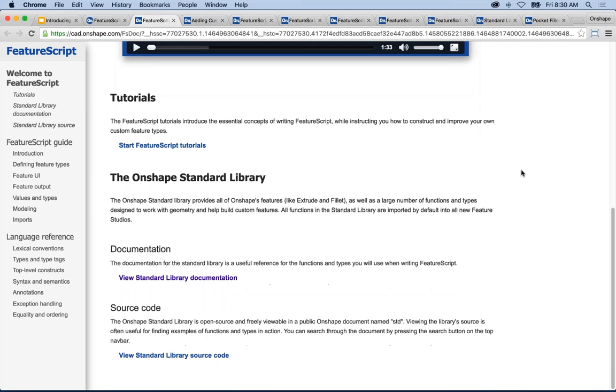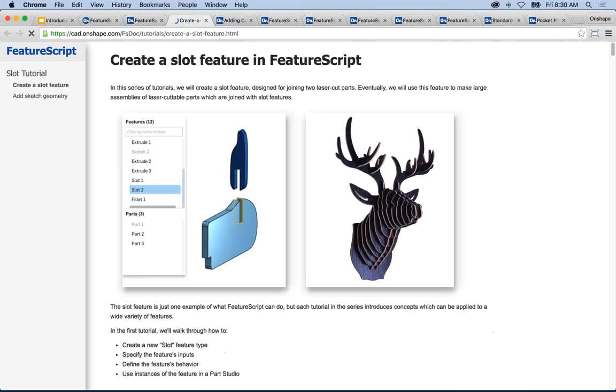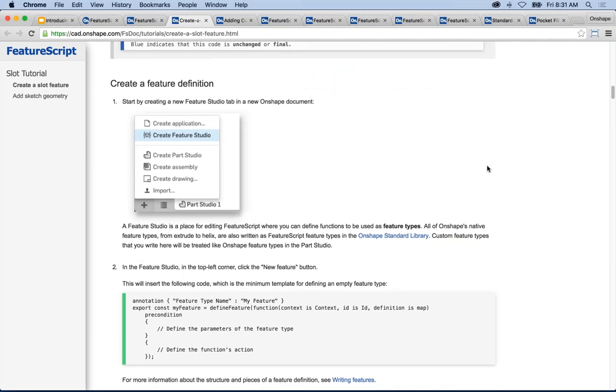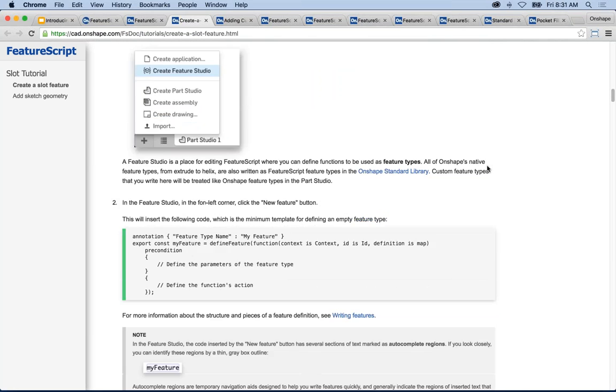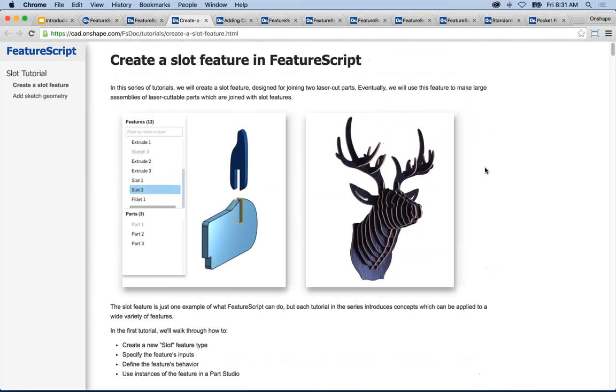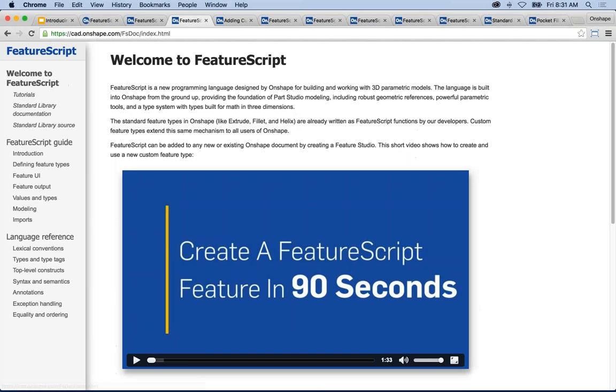And then we have links to the tutorials, right? So you'll see the Start FeatureScript tutorials. If I jump into that tab, this is the Create a Slot feature, a very good feature to start with, written by our own Kevin O'Toole, who's in the FeatureScript team. And it's a great resource if you're just getting started with FeatureScript. It walks you through step for step with a video. Right? So if you're the type that wants to walk step for step, I definitely recommend this tutorial. Okay? So that's one of the first resources that I want to point out, and that is the Create a Slot tutorial. And you'll find the link to it at the top left here.